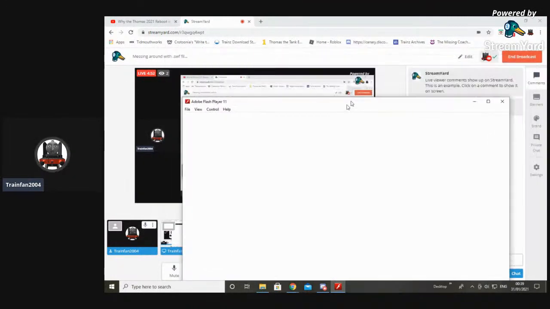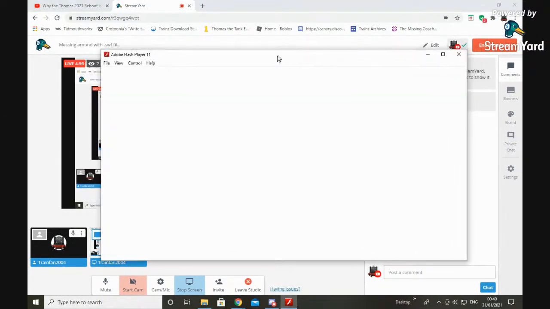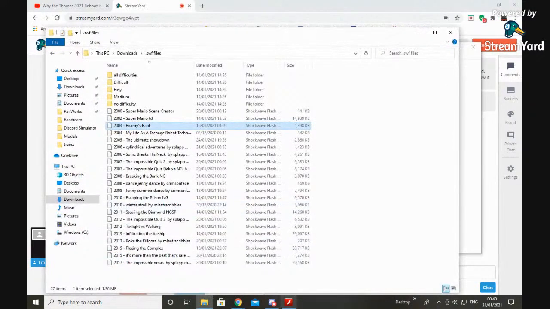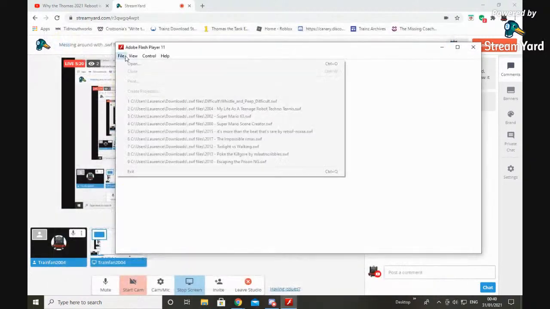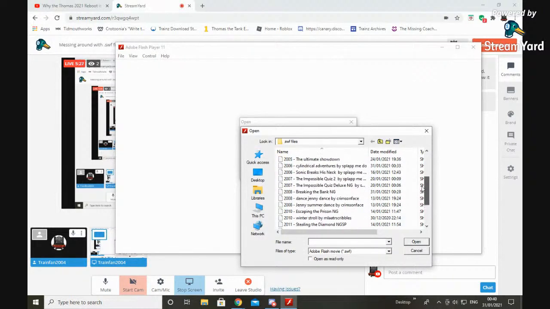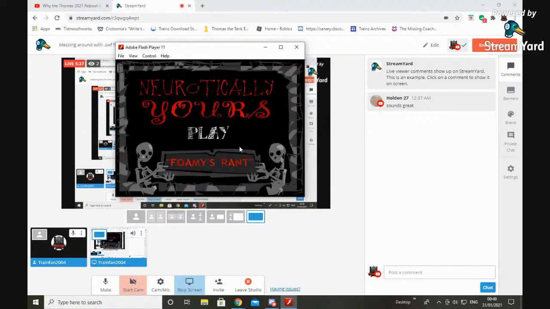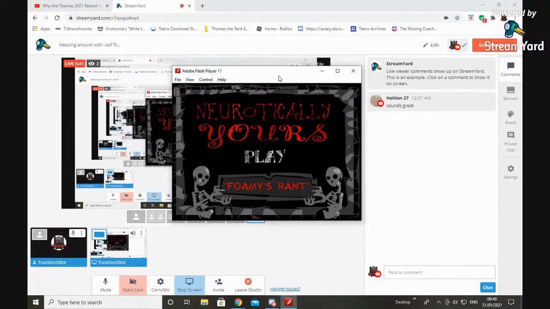So this is what it looks like when you play nothing. And I should probably get rid of this. So this is what it looks like when you're playing nothing. And in order to play something, you basically just drag the .swf file into it, or just click file, open, and then you can browse for the .swf file you want to play. And you select the .swf file you want to play. You click OK, and then bam, it's right on your browser.